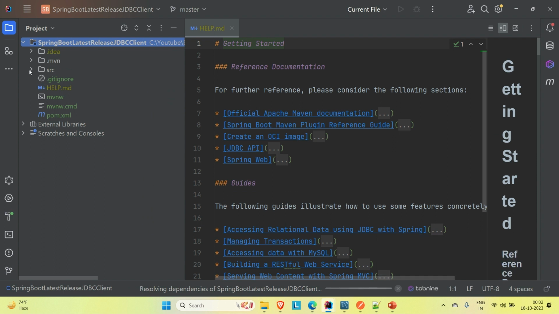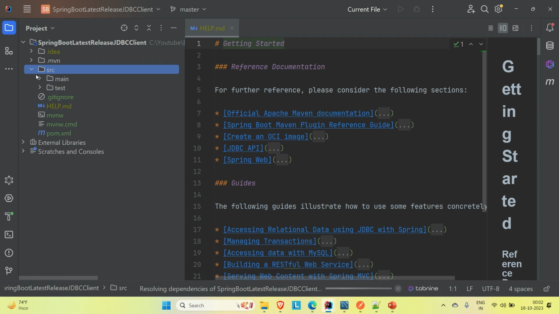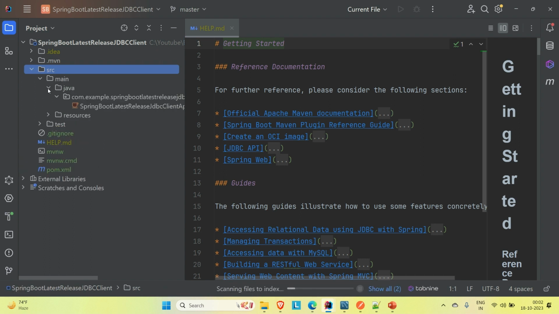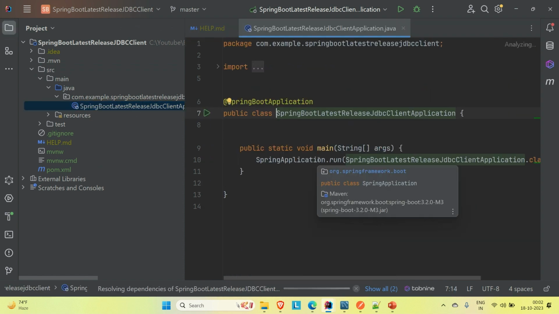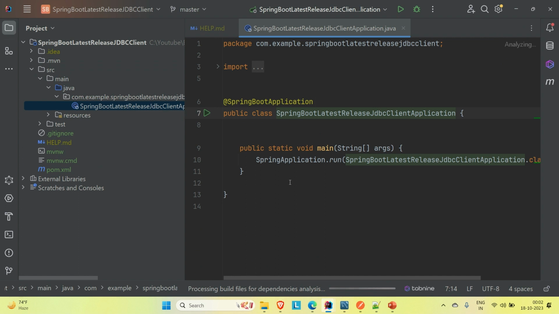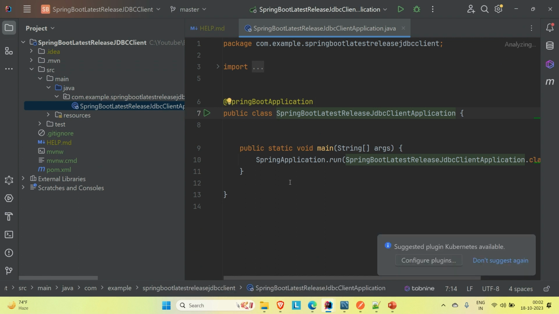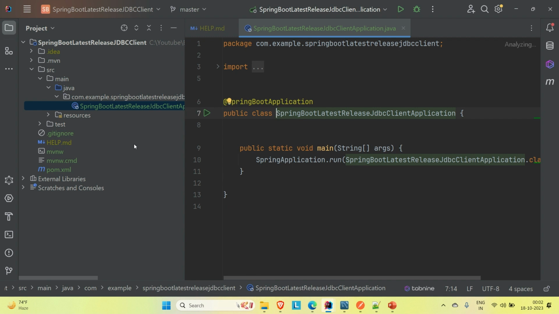Okay, I think it's good. Let me go to src main java. Okay, it is good now. So we have created the application. Now start the development. Once the development is in progress, I will also try to bring out the difference between the JDBC Client and the JDBC Template as well.